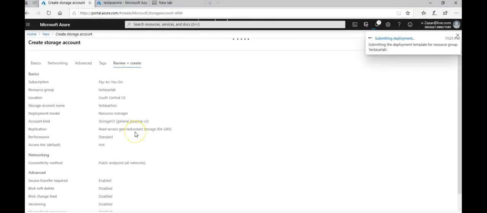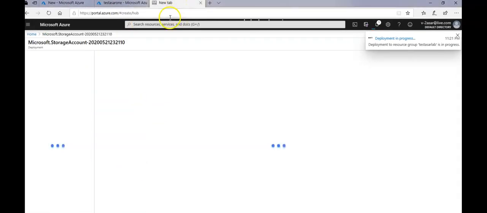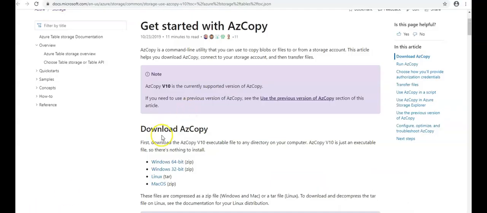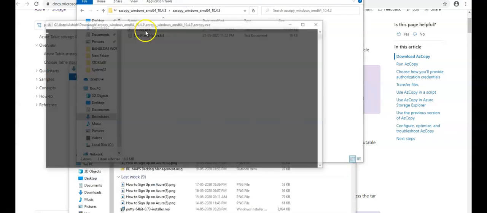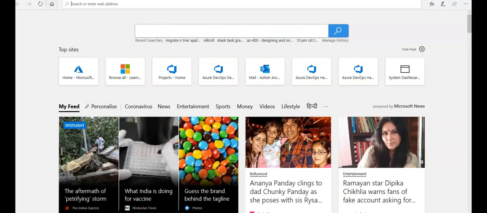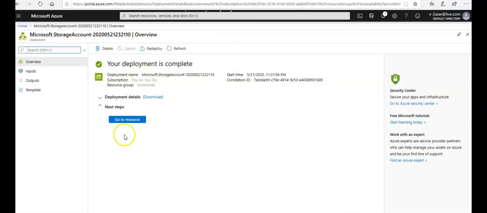It's submitting the deployment. Till the time it's doing this, I'm going to install AzCopy on my laptop. From this link I'm going to download AzCopy and extract it. This is the azcopy.exe. Okay, deployment is complete.